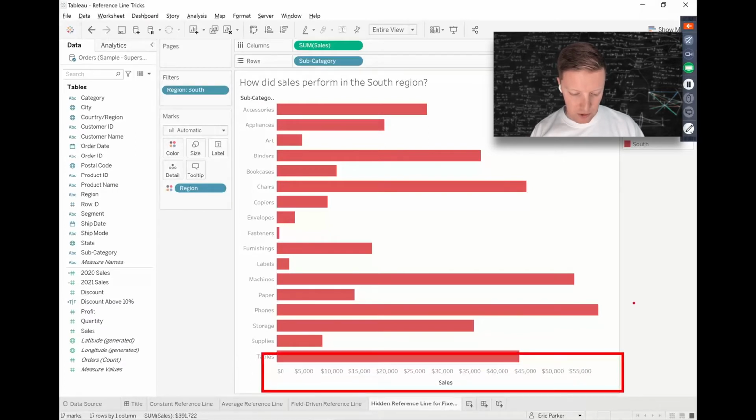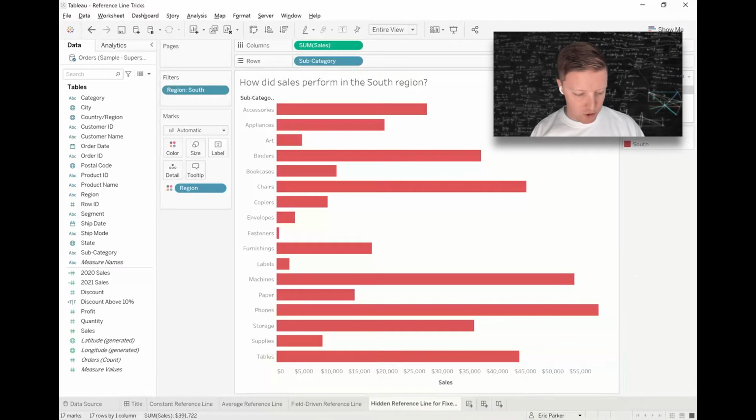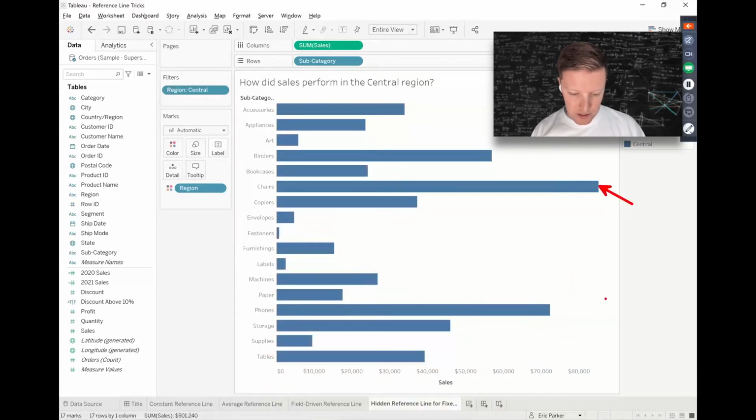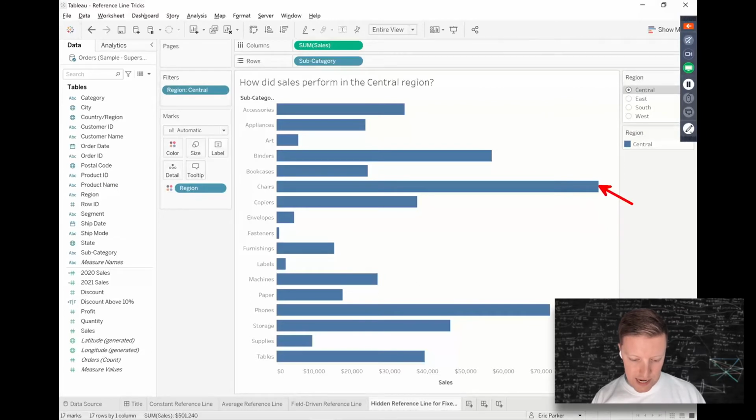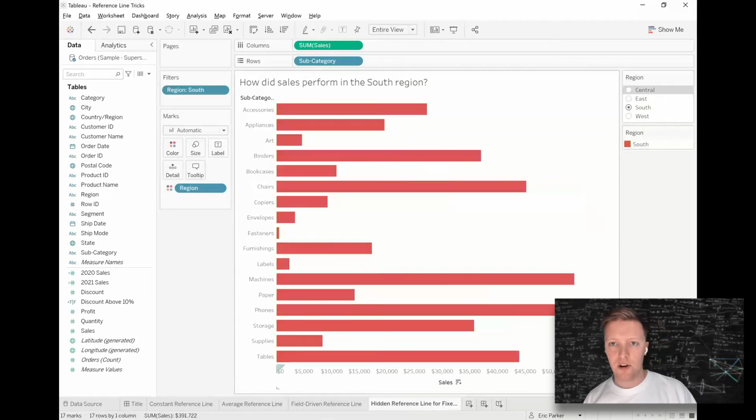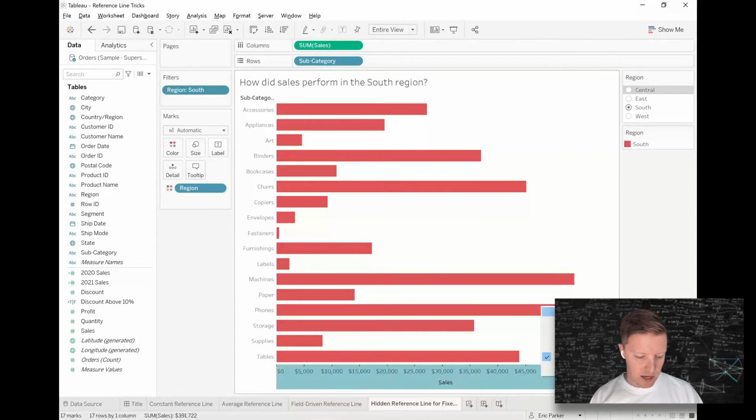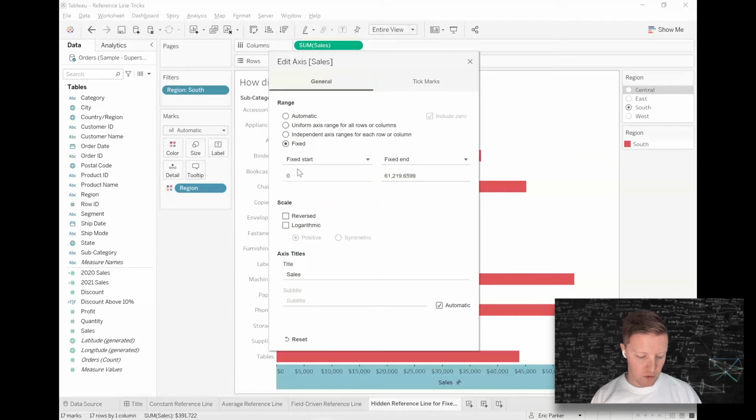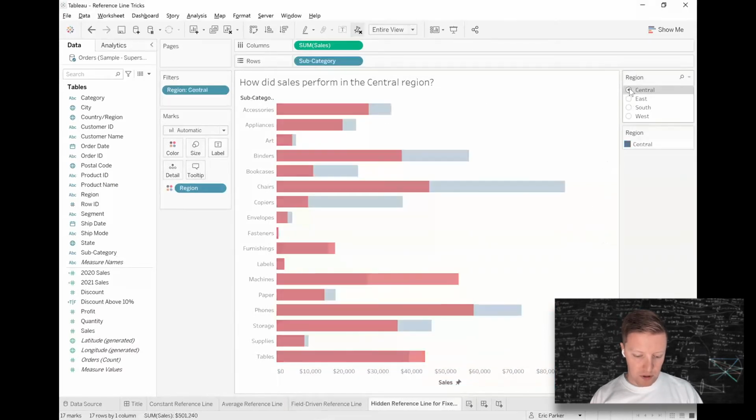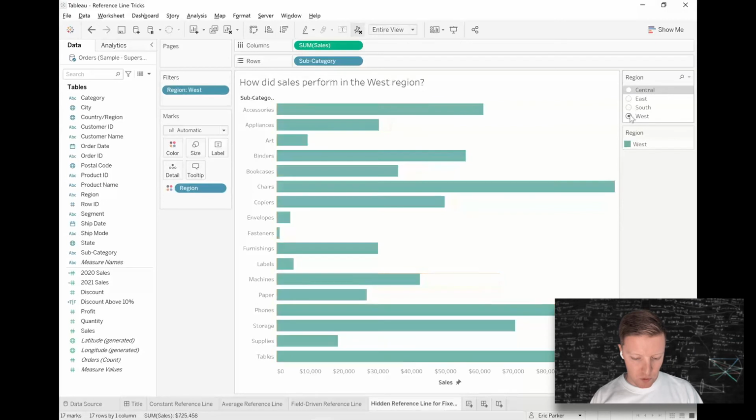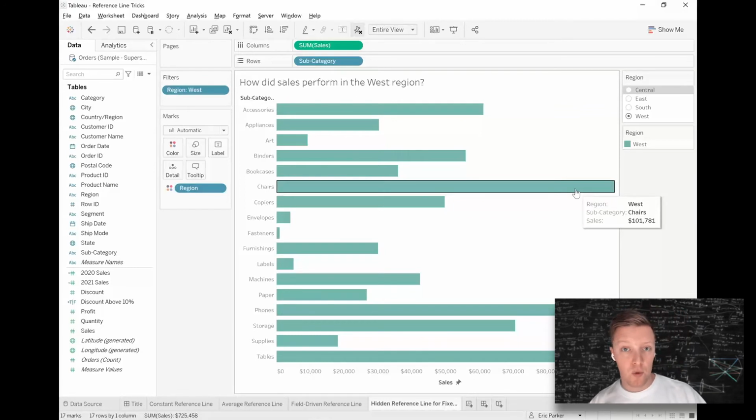Phone sales being the largest bar here looks very comparable to chair sales being the largest bar here. The difference is that the central region axis goes all the way to $80,000, whereas the south region axis only goes to $55,000. I've seen people come up with solutions for this in the past where they say, why don't we just fix the axis? So let me edit the axis and say this should start at zero and go to 100,000 and just leave it like that. That does work. That's a possibility. Your problem with doing this would be what happens when values extend beyond that. I actually have chairs in the West going all the way up to $101,000.